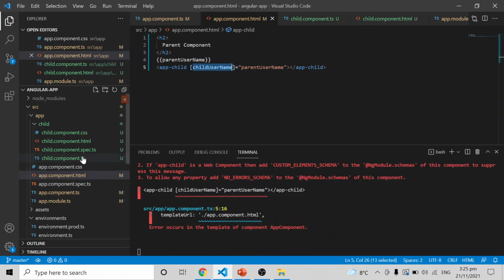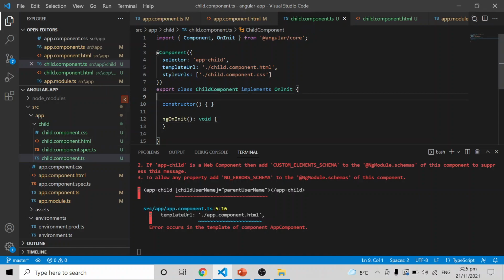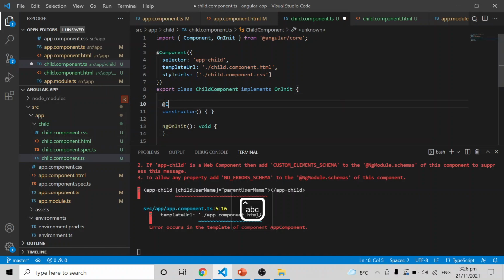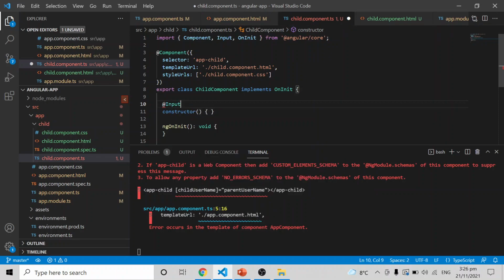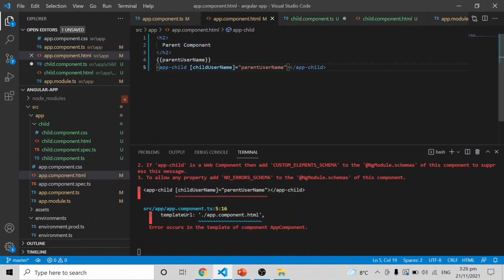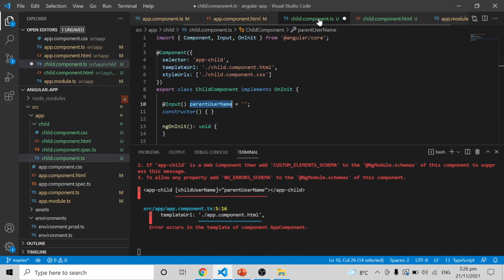The next step is that I have to accept that variable. How do we accept it? We use the @Input decorator. In the child component we have an option called @Input, which comes from the Angular core module. With @Input, you have to initialize the variable, otherwise it will throw an error in the IDE. Sorry, I made a mistake: I gave parentUsername as the value, but it's not right. childUsername is the value I have to use in the child component.